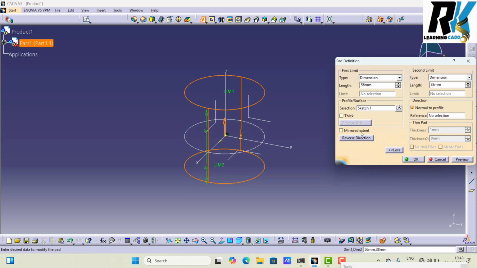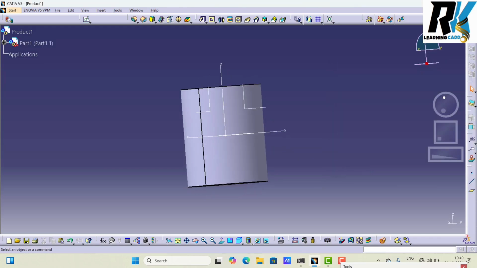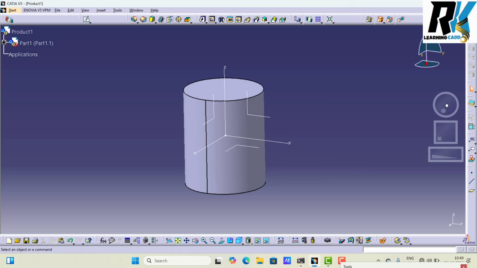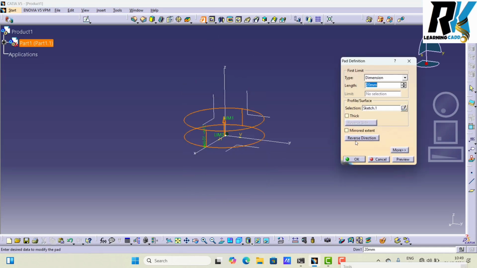Now here, see, the Mirrored Extent option is there. If you want this side and that side to be the same distance, we use Mirrored Extent here. So both sides are created at equal distance. This is the mid plane between them. Control Z, use Pad again. Now here I use Mirrored Extent and increase the distance.